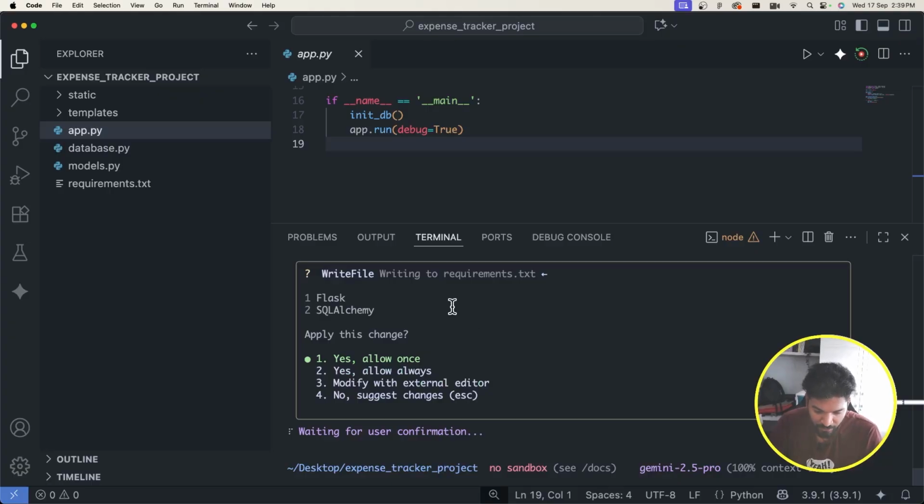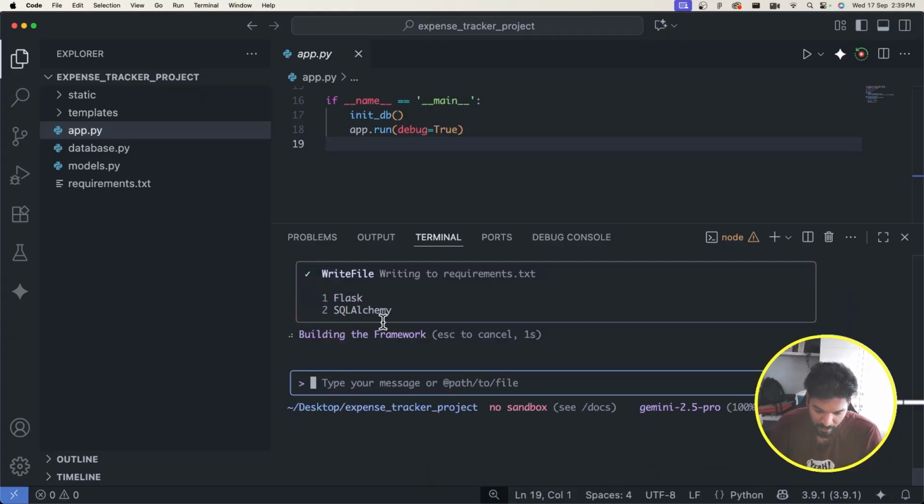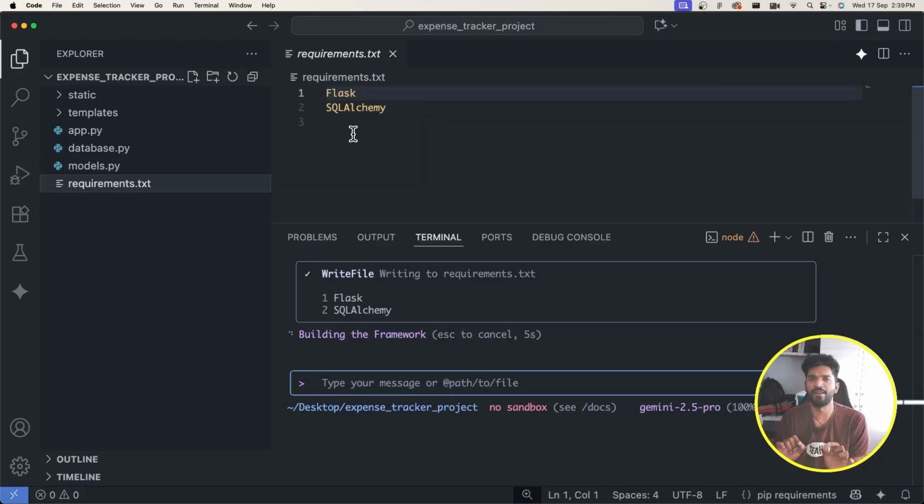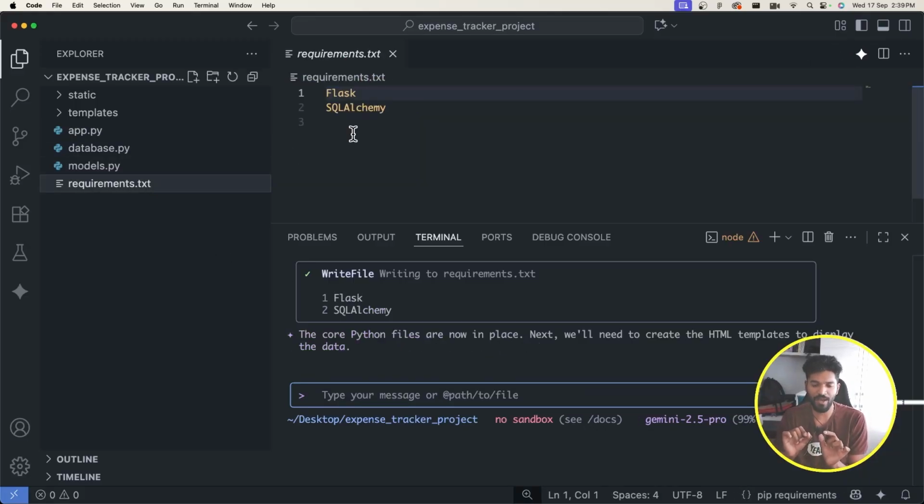Now write file, writing the requirements.txt. Yes, allow once will allow them to write these packages in our requirements.txt. It's like a package.json file, right? So a package.json file or any such package file allows us to write those packages so that you can later on use them.